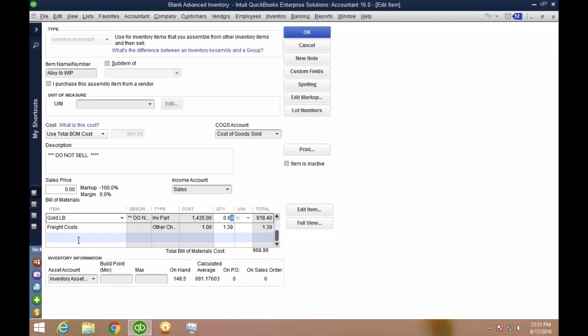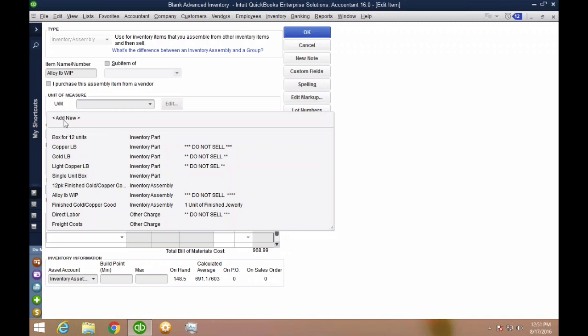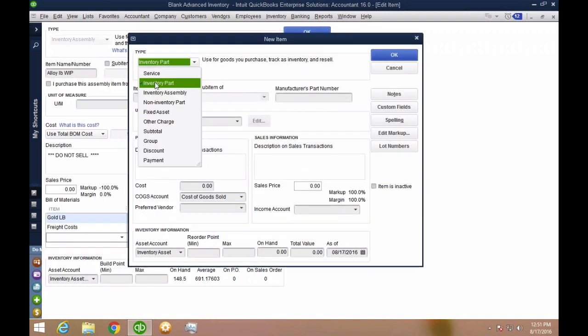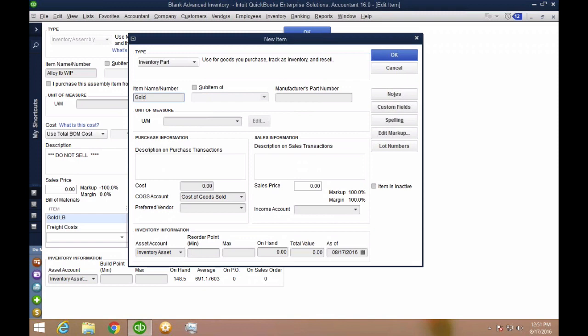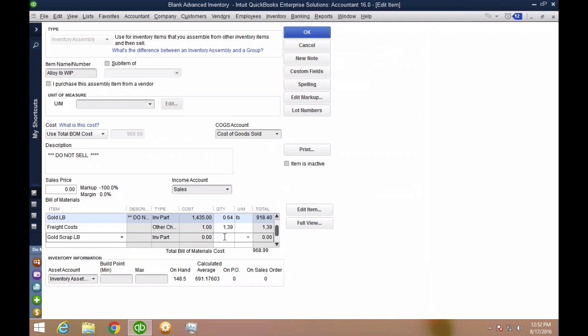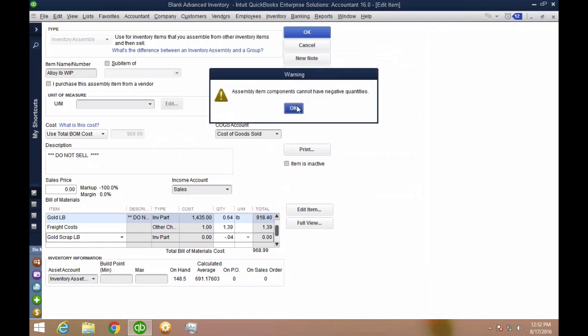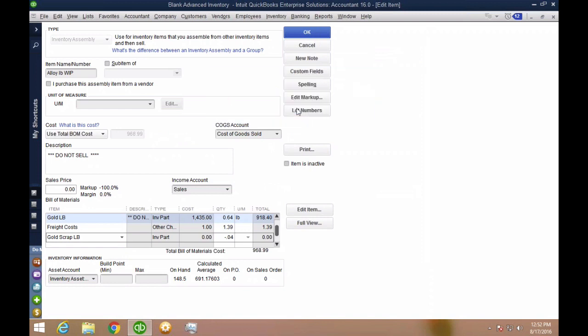So the logical approach that most people would have is, let me create another item here called gold scrap. So we'll do gold scrap by the pound, and I'll leave a zero there. The logical approach would be to put negative 0.04 or something like that. But the problem is that this is a restriction that QuickBooks has where you cannot have negative assembly items. So unfortunately, there is no way to track scrap at the assembly level.